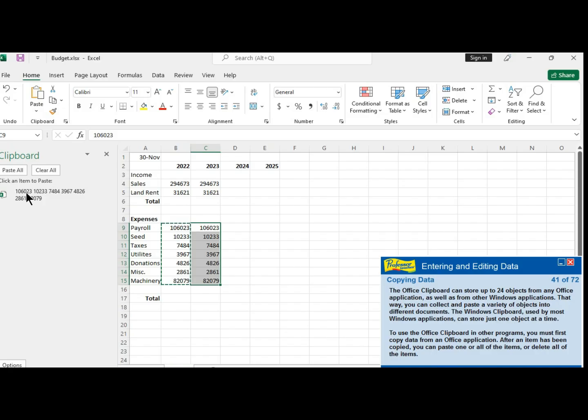The Windows clipboard, used by most Windows applications, can store just one object at a time. To use the Office clipboard in other programs, you must first copy data from an Office application. After an item has been copied, you can paste one or all of the items or delete all of the items.